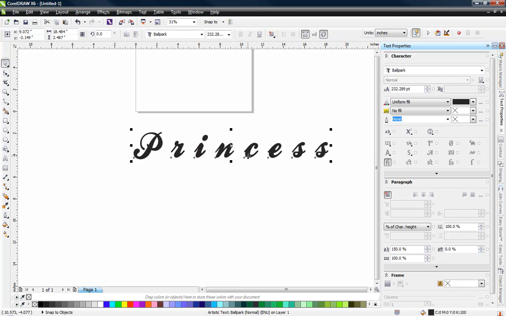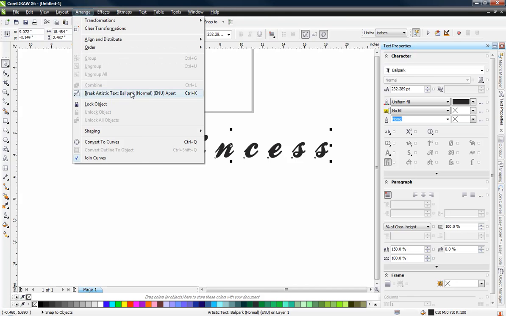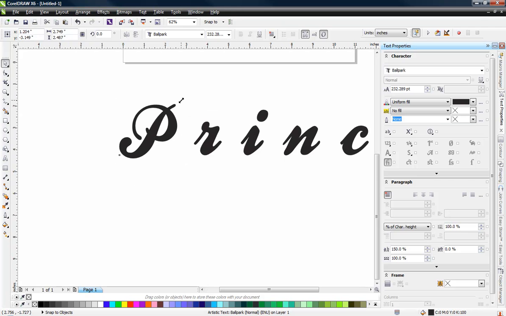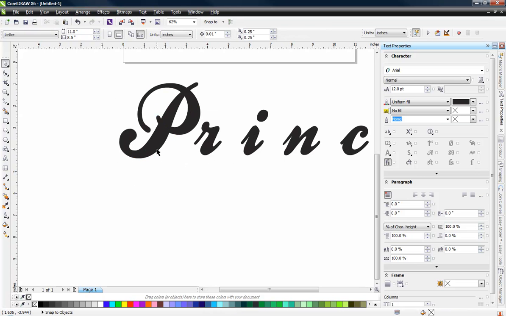So at any rate, all that does is add a little bit of space between each character. Okay? So now that we have that little bit of space between each character, we need each character to be its own separate entity. To do that, we're going to come up to the arrange menu and break it apart. And this will allow me to change my letter P. That's what I'm after. I want a different letter P.